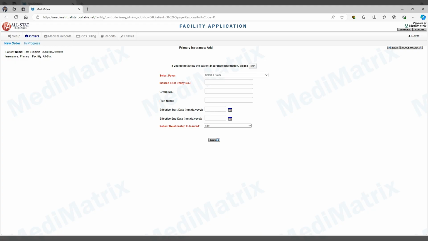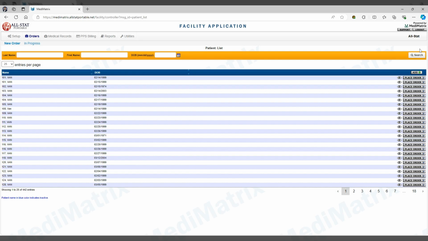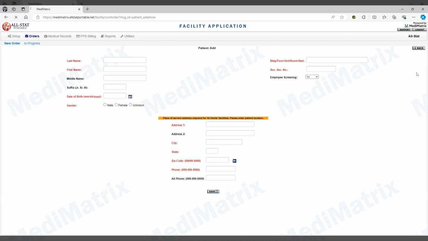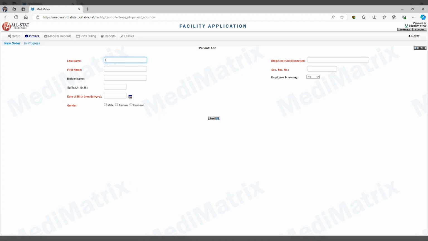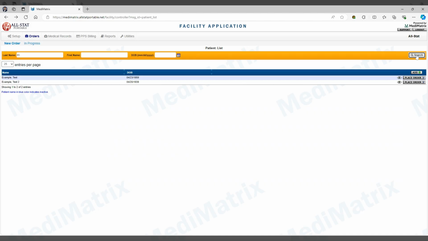Anything in red is mandatory. Please enter that. You can also add a responsible party if needed. Go back. If you can't find the patient in the system, you can go to Add, and then enter all the fields that are needed, and that will create the patient where you can then place an order. I'll go back and search for the patient. You do not need to enter their full information. Go to place order.